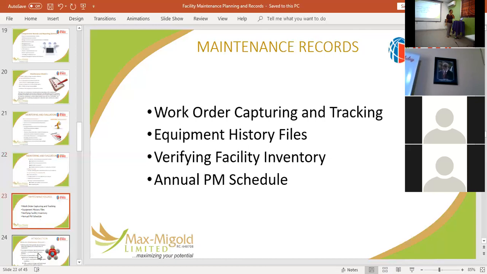Equipment history is vital. What they've been doing in the past, how they've been keeping the equipment. Verifying facility inventory is also very important. You have a job to do tomorrow and you don't know that this material is no longer in stock. You've already planned, the vendors, everybody's on their way, and something's not going to happen. We have to be careful.